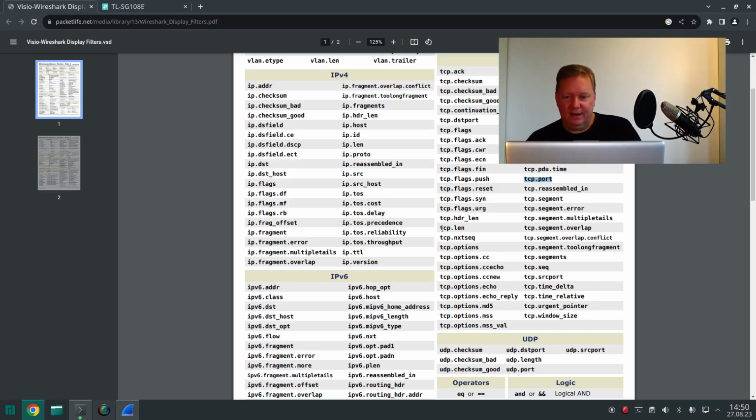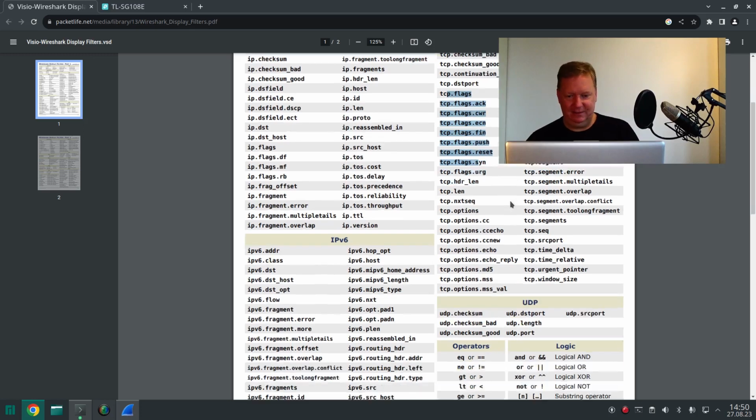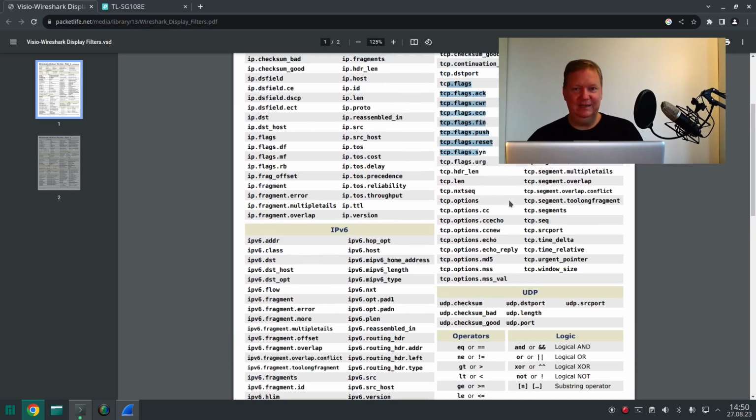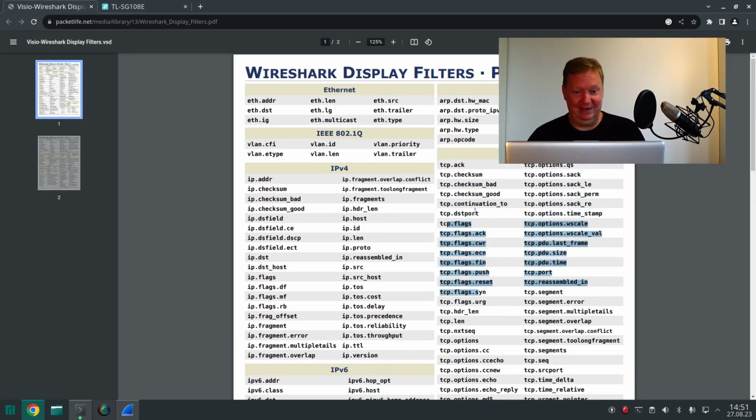Okay, and there's really too much to talk about here. You can even filter for specific flags in the TCP flags, right? You can really drill down deep into the stuff. So there's really nothing that you could wish for that it doesn't do. I'm really serious. This is so complete. It does everything you could possibly want.